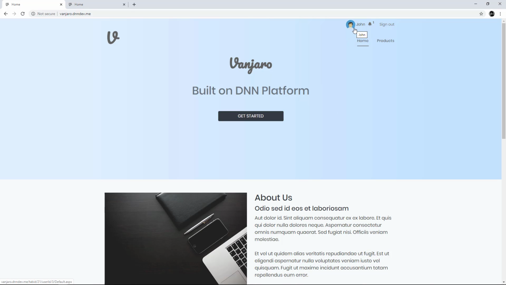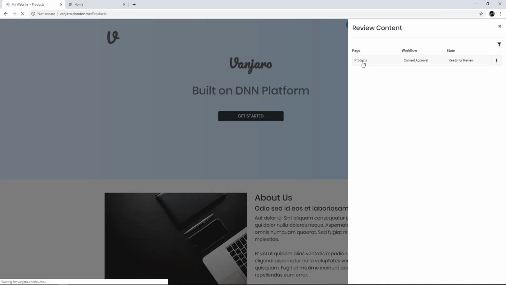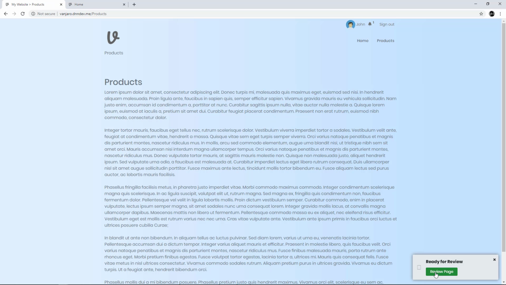Now I'm logged in as John. And I see John has this notification bell next to his name with a 1 on it. So let's click on it. In these notifications, there's tasks. And John has one task, and that is to review content. If I click on it, it tells me that there's a page called products, in which the content approval workflow is being used, and there's currently content that is in the state of ready for review. So I can certainly always click on this and it will take me to that page, and then right here it's showing me that this page is ready for review. So I can go ahead and look at the page and see if I like it or not, and then I can go ahead and click on review page.